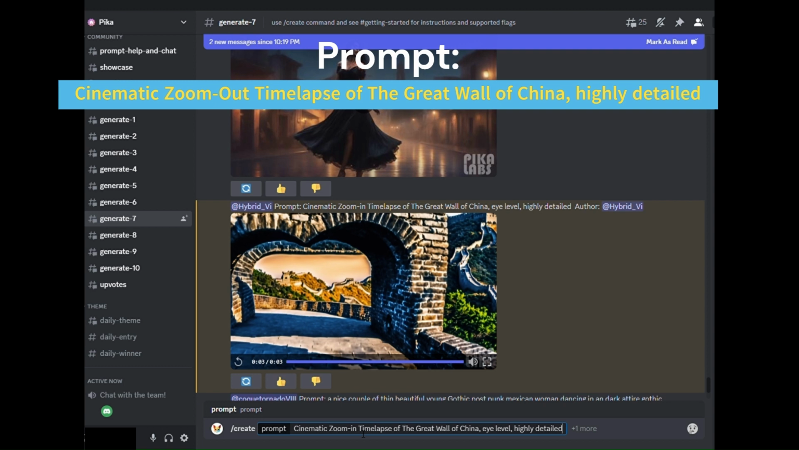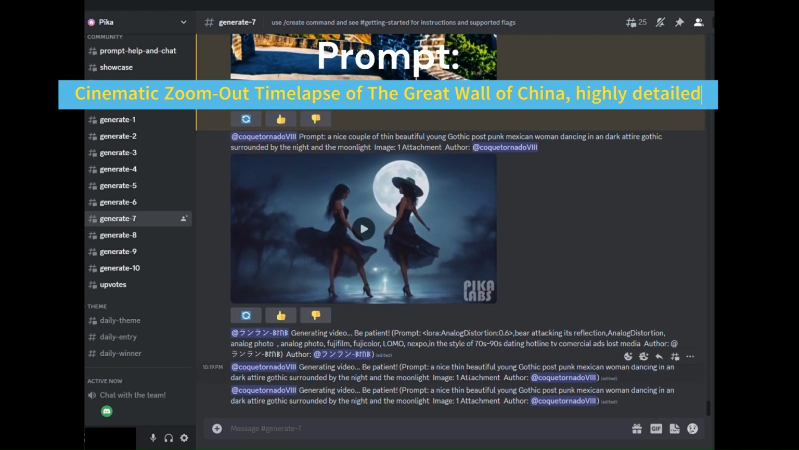Let's go ahead and instead of zoom in, I'm just going to swap this out to zoom out. And let's see if that makes any difference, because the eye level might be throwing me off. So I'm just going to remove the eye level. And let's see what this gives us here. And I'm just going to enter, see what we get here.